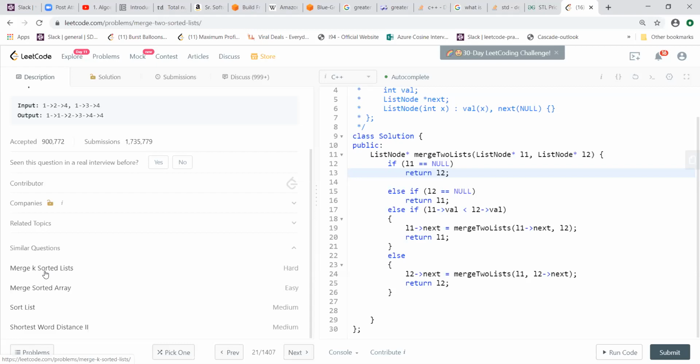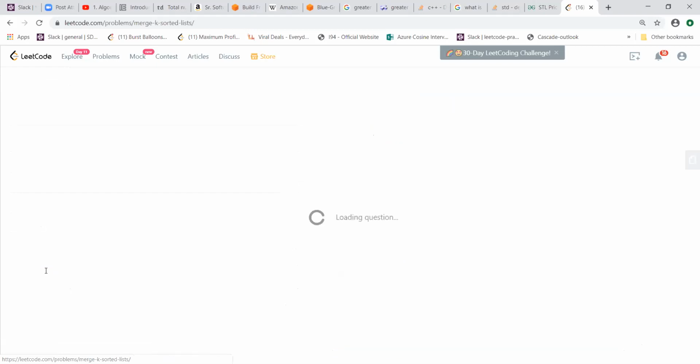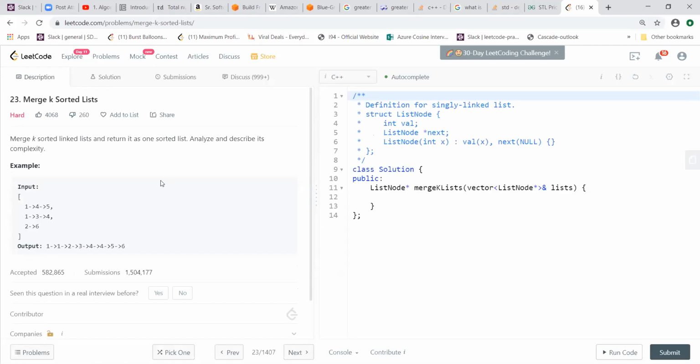What is that? So you are saying the second one is the merge k sorted lists, right? This one? Yes, this is the problem. So do you want to try solving this with k lists? What are the different approaches? So merge k sorted lists and return it as a sorted list. So you are given this as an input.